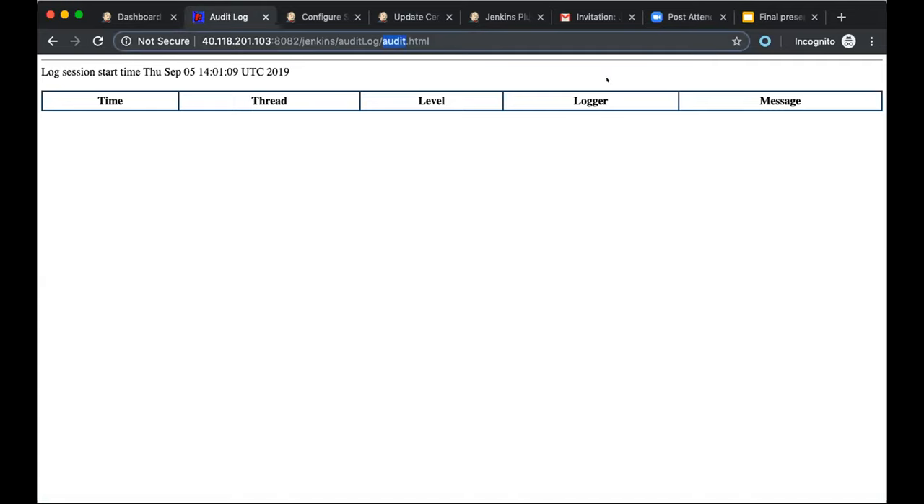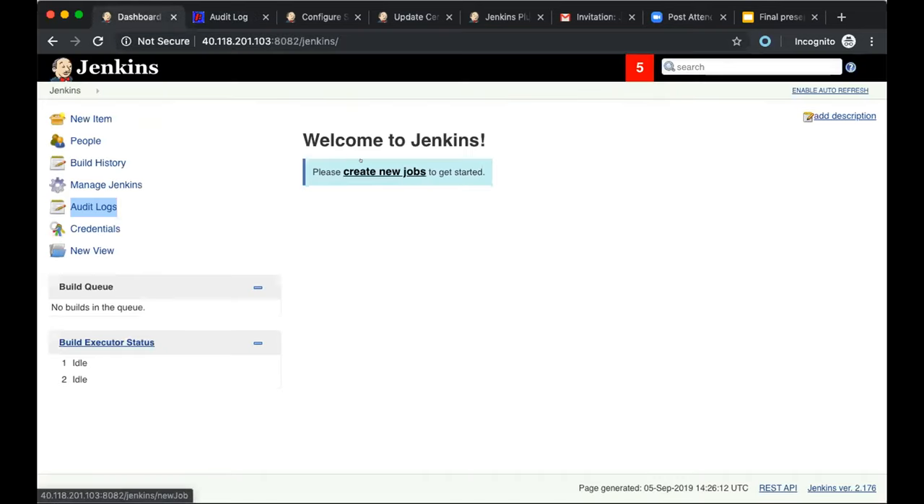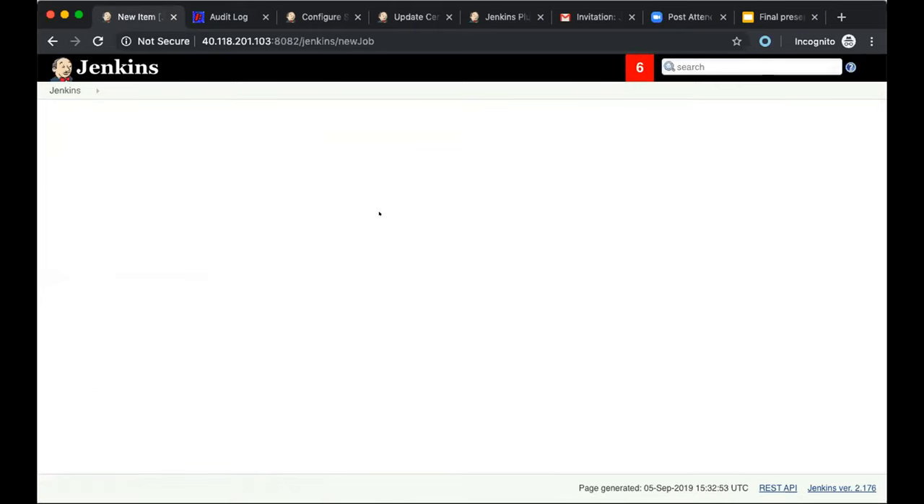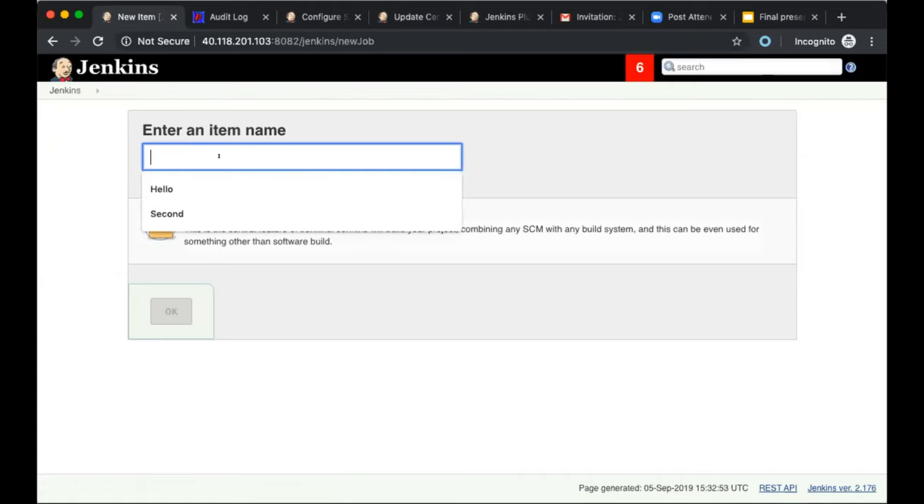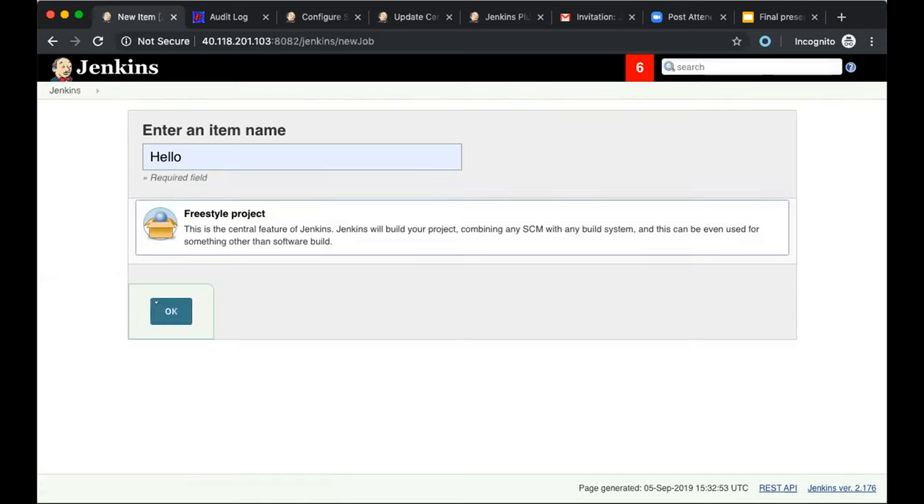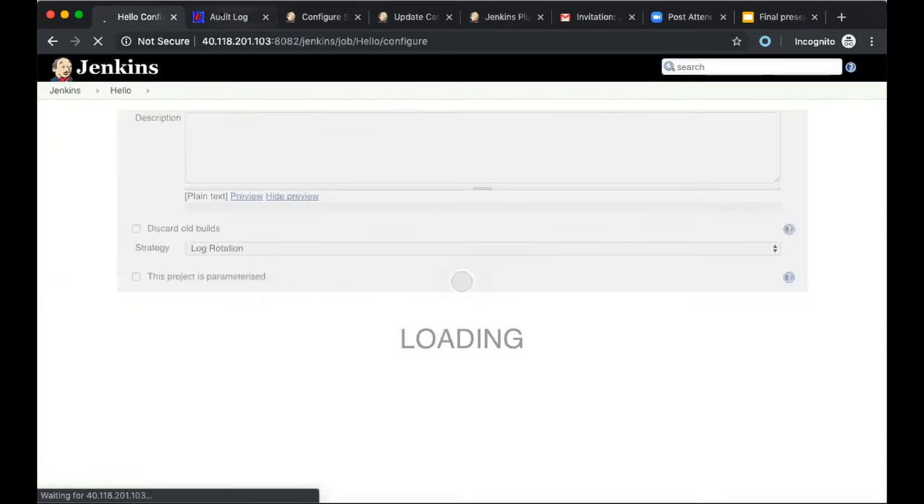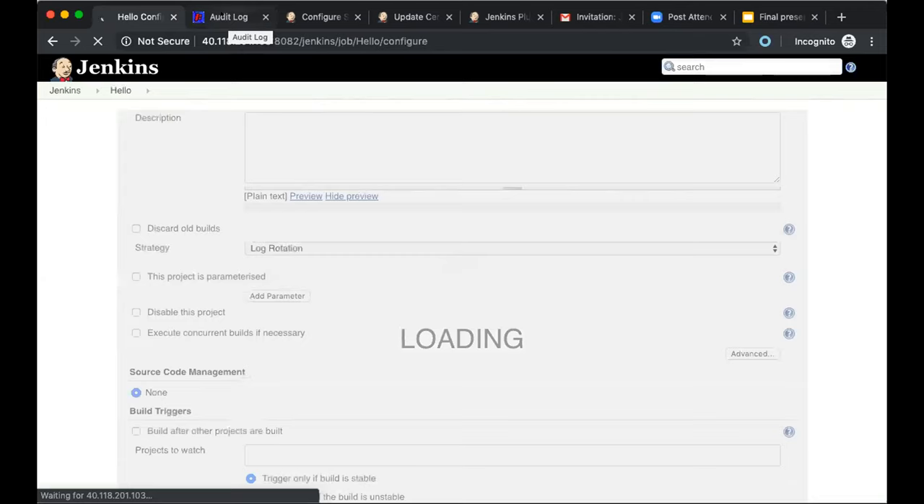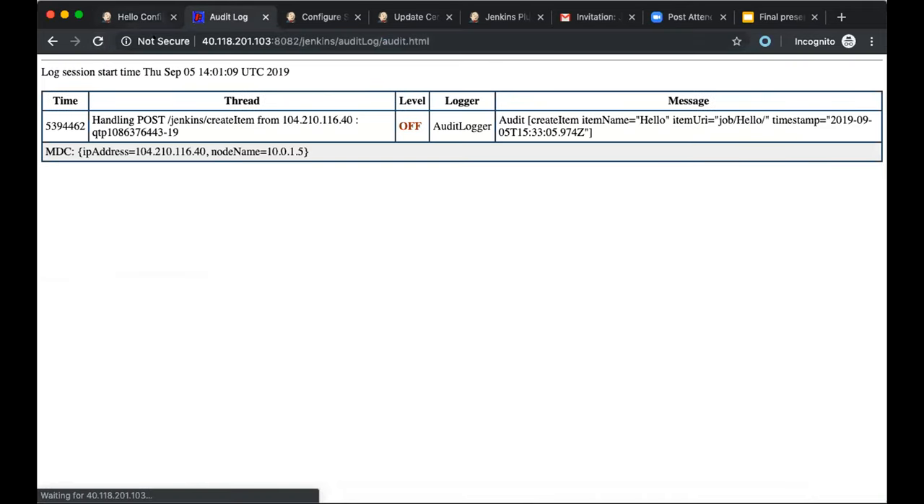Let me now create a new item. We are auditing the creation, updating, and deletion of items. Whatever actions we are doing, like creation or deletion, everything will be audited here. I'm creating an item named hello. As we have created the item, you can see that it is now being audited in the audit log screen.